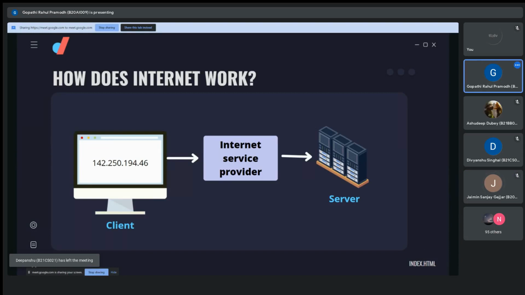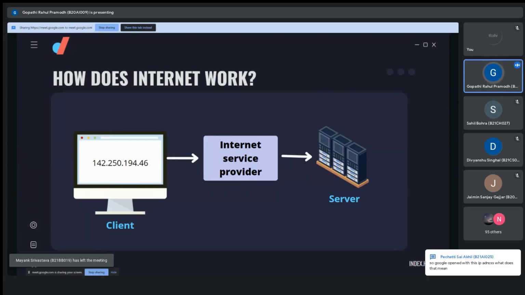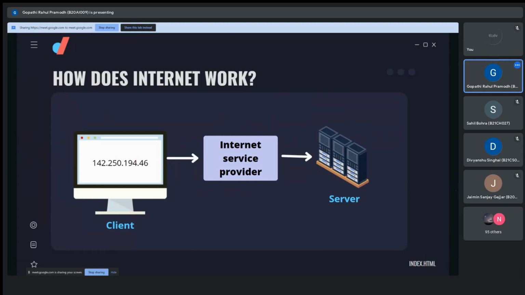Okay. So, guys, did you try entering 142.250.194.46 in your browser? It shows the Google page, right? Yes. So it's the address of the Google server. Your browser will search for this server around the world, and it will go to the respective server and request the files from it, and they will be rendered in your browser.